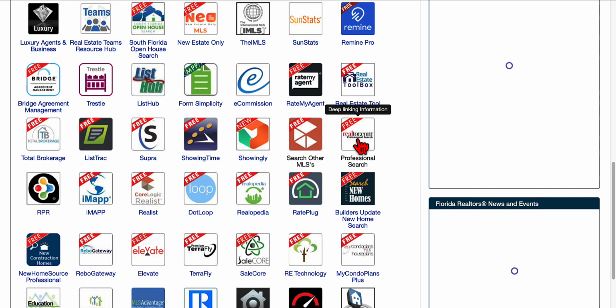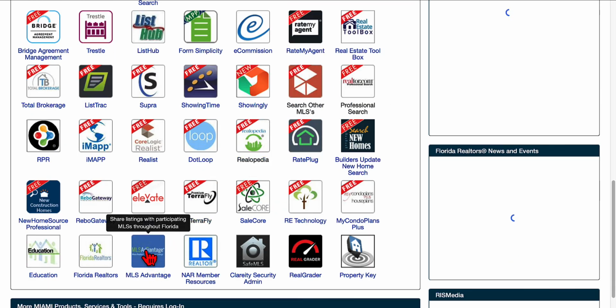Another thing I want to make sure that I mention, if you do want to search for listings that are available maybe in Orlando, the Tampa area, you would want to use a system by the name of MLS Advantage, located here in the bottom portion.